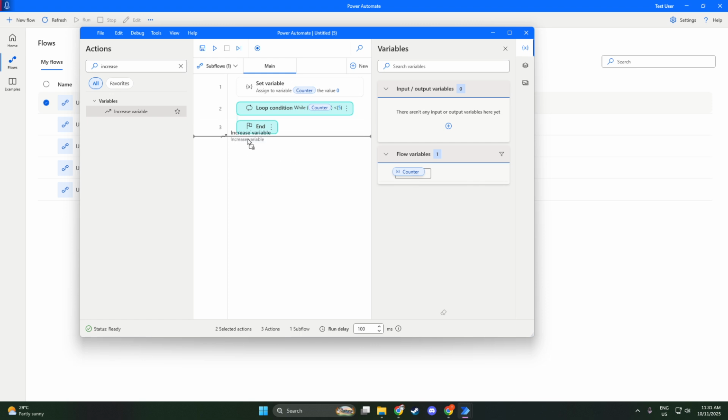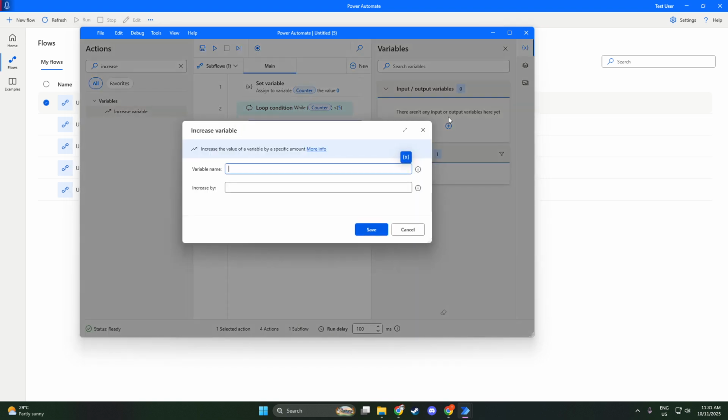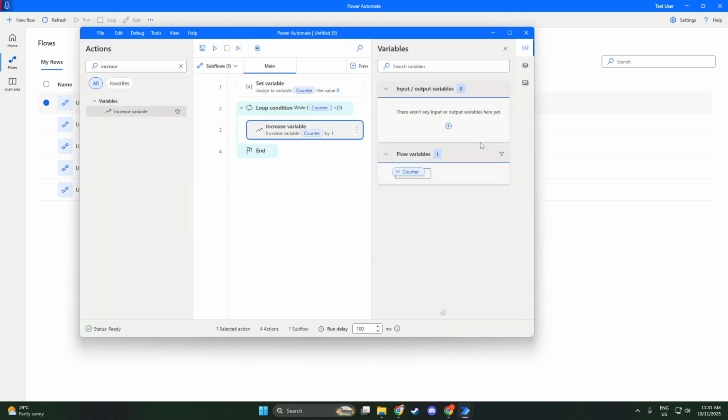the automation. Additionally, you can opt to include a delay action to pause briefly during each loop iteration. Let's say 1 second. Although optional, this pause can be incredibly handy if you want to observe the loop in action more clearly, or if the actions within the loop require some time to complete between iterations.